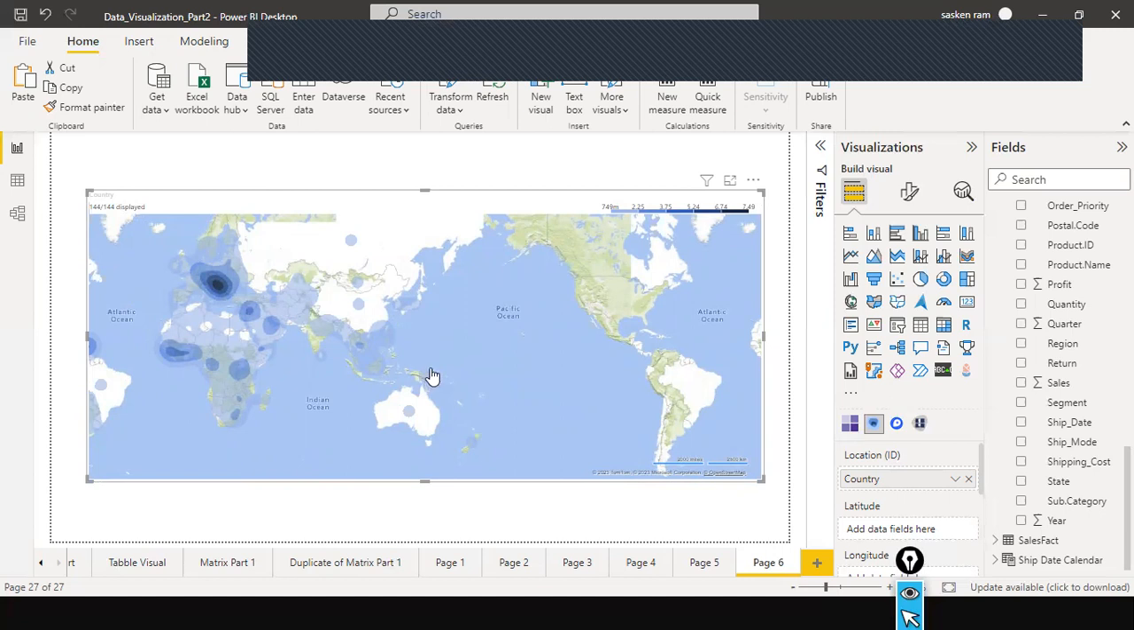So this is a custom visual. In the interview, they'll ask you, did you use any custom visual? You can tell them, yes, I have used the heat map custom visual. The next question is, when will you be using the heat map? To understand the density of the data, the heat map is helpful.